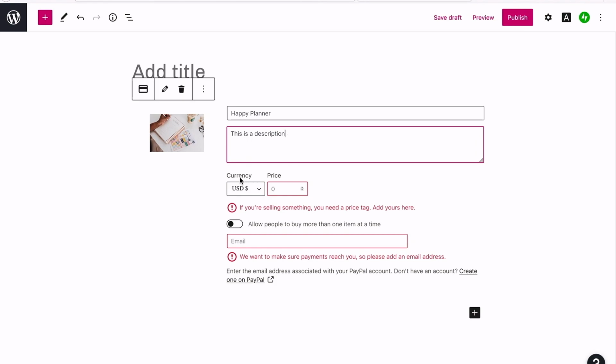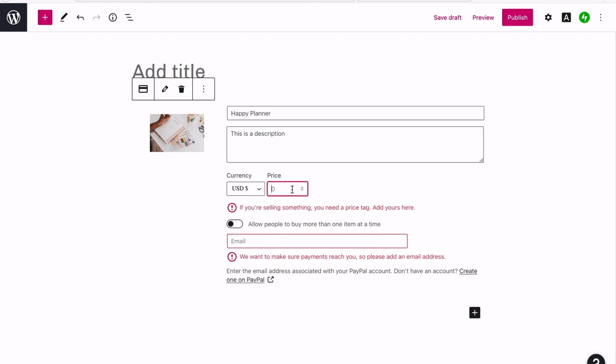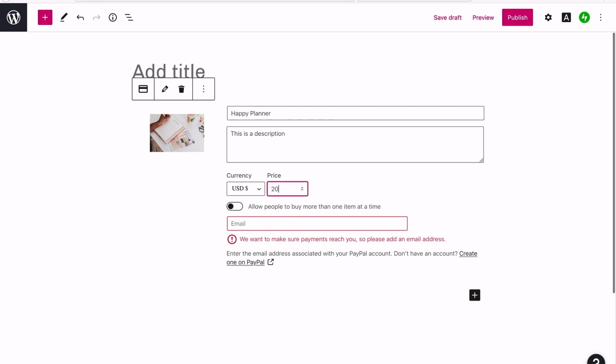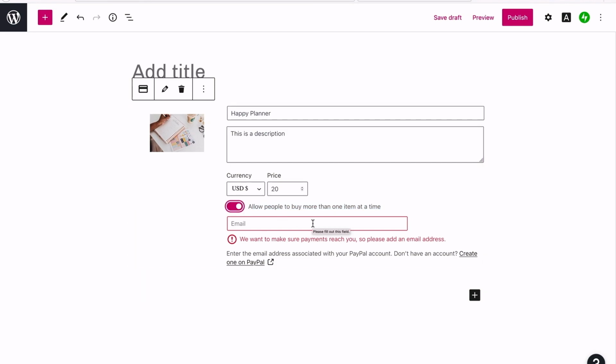You can select the currency in this currency drop-down menu. As you can see, these are the currencies that are currently supported. I'm going to keep it to US dollars and put the price in the box provided for the price. This section here allows people to buy more than one item at a time. If I toggle this on, this will let people enter multiple quantities.